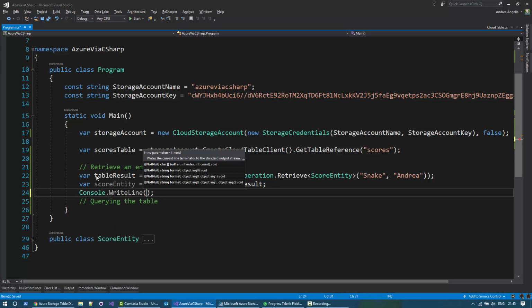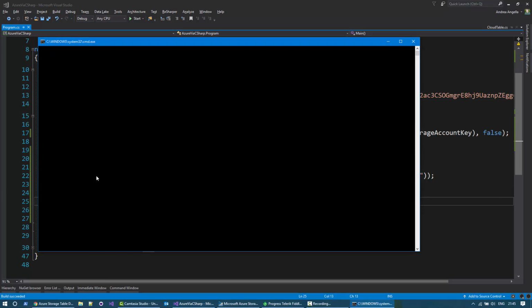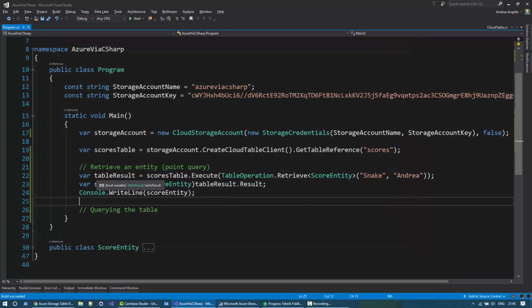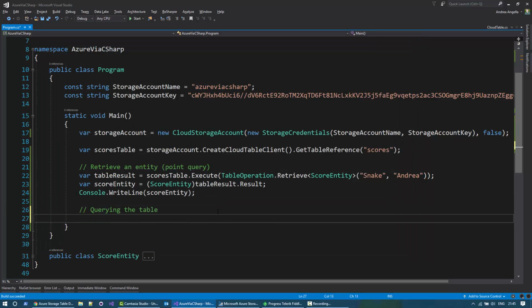Let me now print this score entity and see if this works. I'm getting Snake Andrea 1111. Okay, this is how you can do what is called a point query, which is retrieving a single entity from a table storage. Let's now do something a bit more complex.